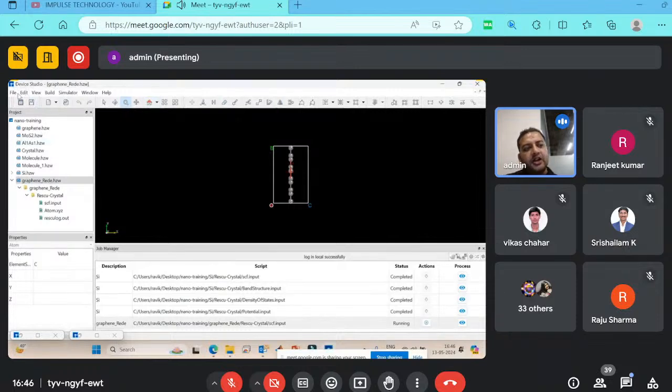So from scratch, I have told you how to import the material from the local database, from a third-party database, from your online material database, and how to create from scratch. The device part we will cover in the next session. But here you can see a lot of other options. So there are the input file and output file windows.